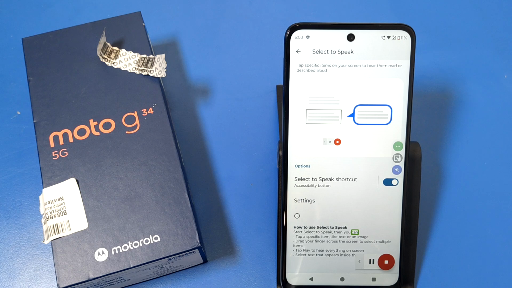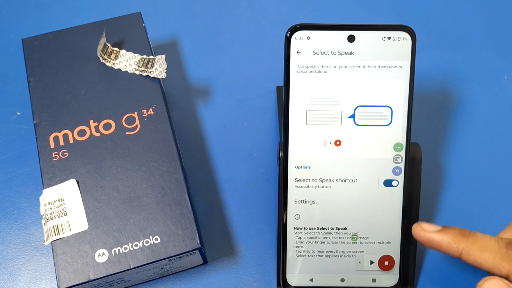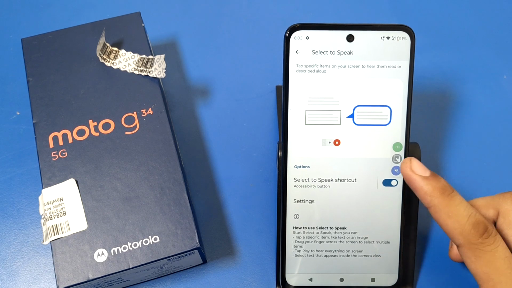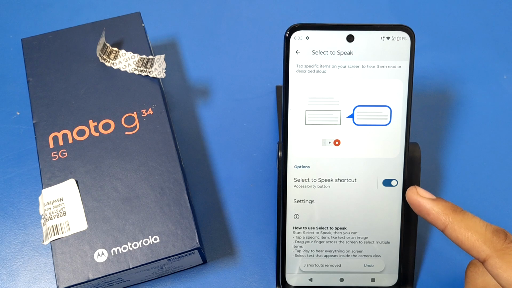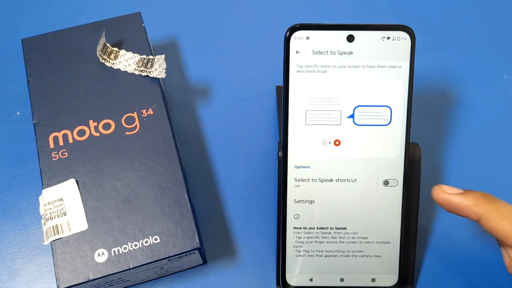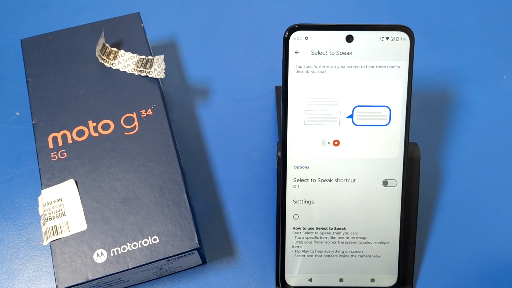You can see. And if you want to pause this, click on this, and if you want to remove it, then press this and tap on this, and you can see the select to speak option is disabled.